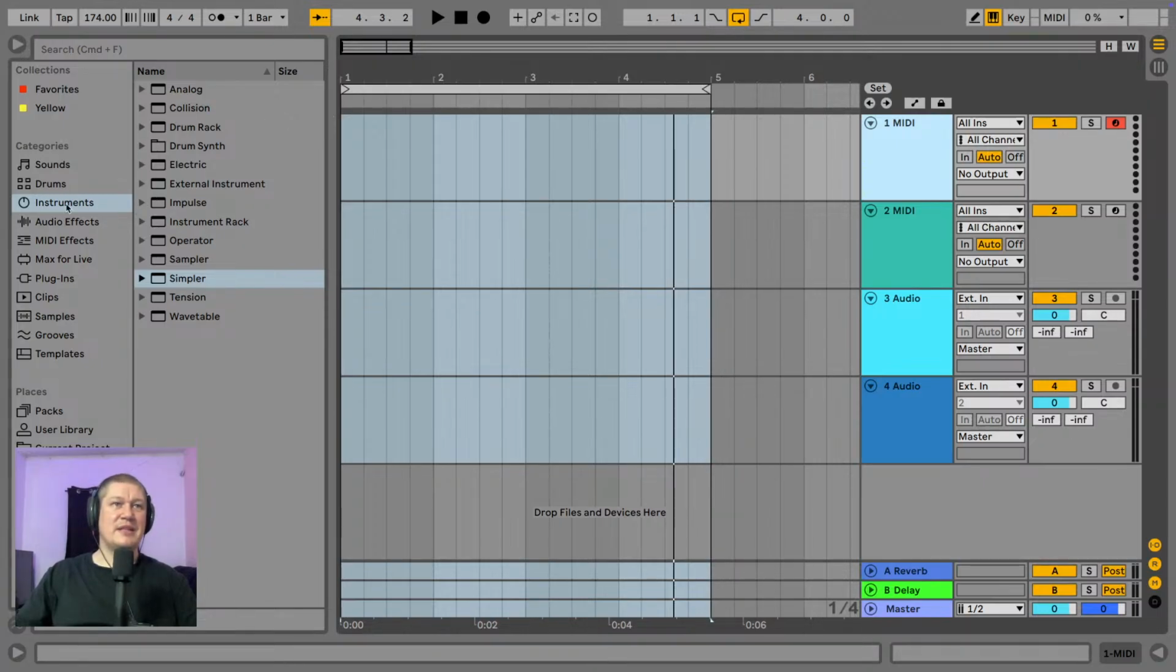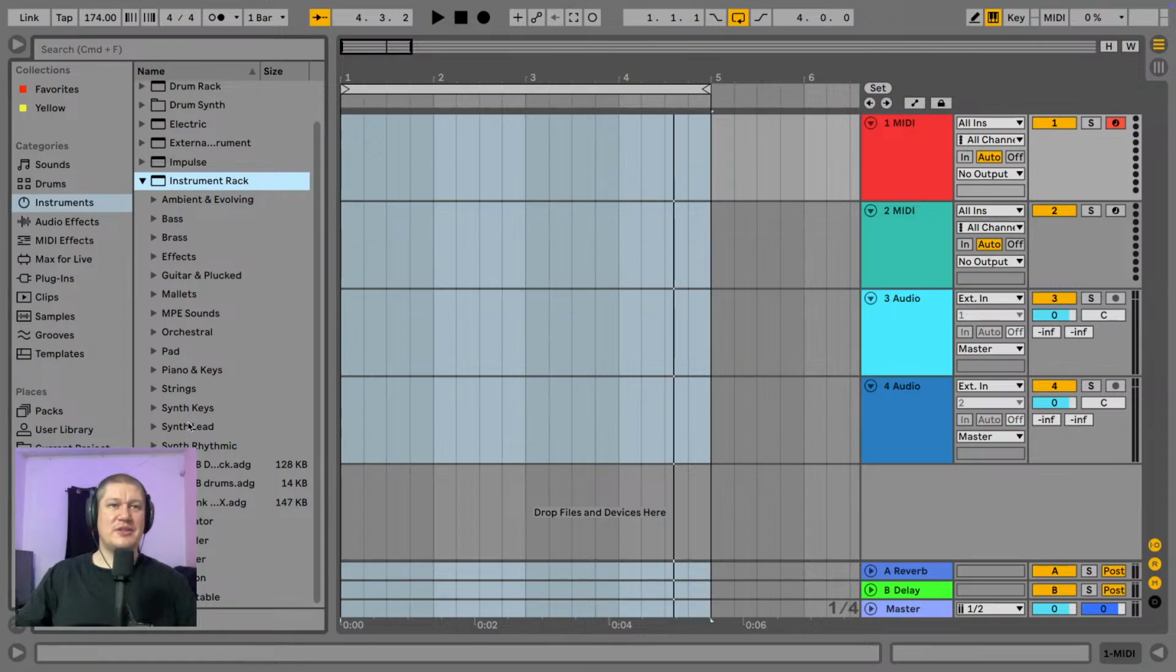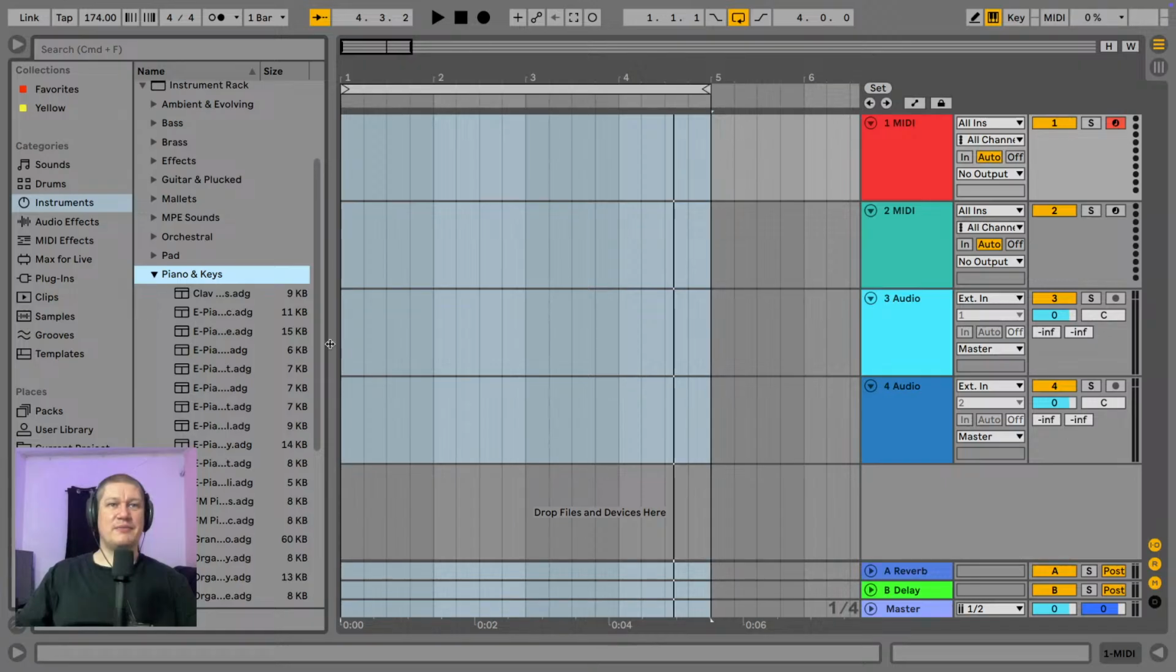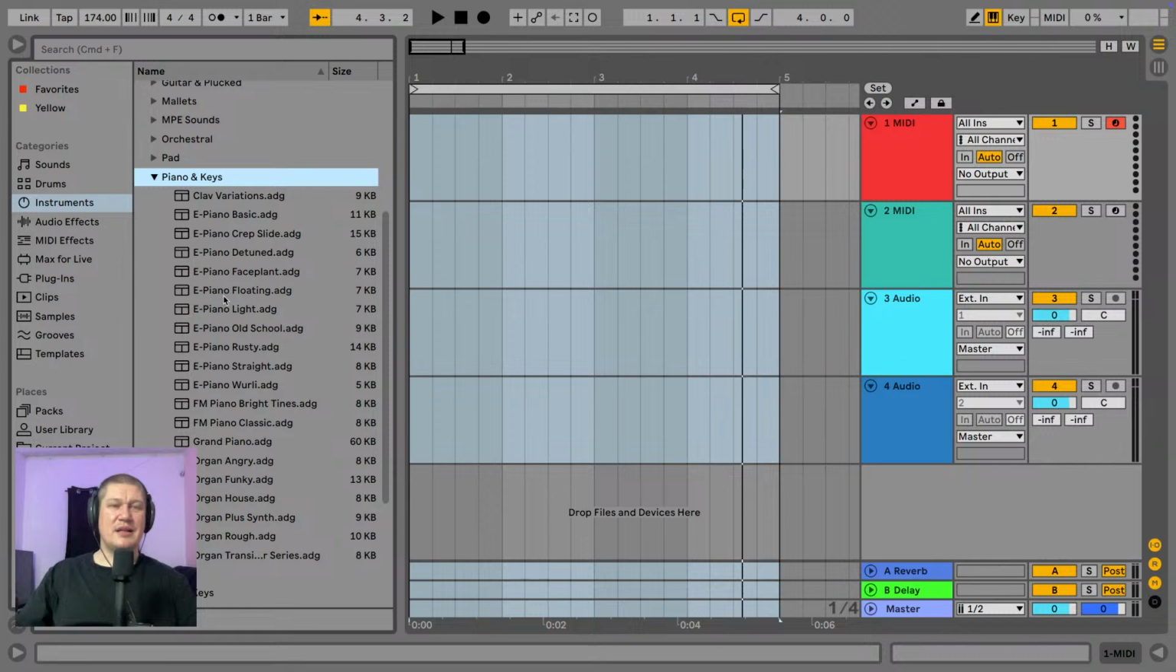So with that being said, if you go to instruments and then instrument rack, then you can find all these different types of instruments here, and you might want to start off with some kind of piano. So you've got E pianos. So let's have a listen to a couple of these, and maybe we'll start with one of these.